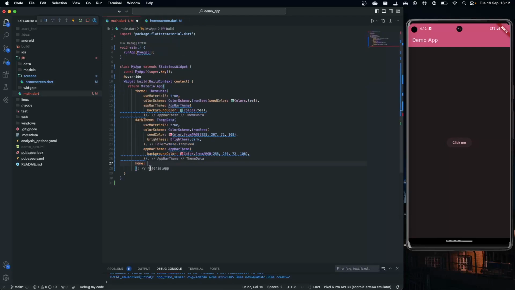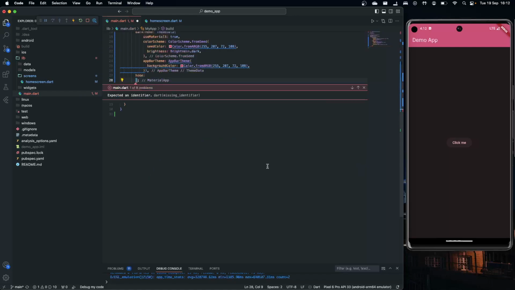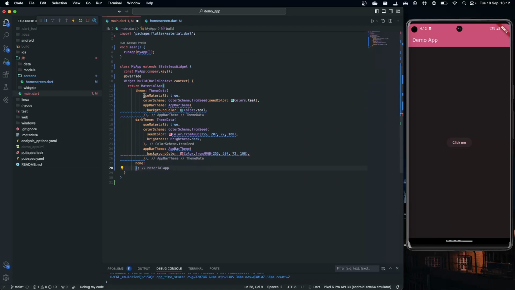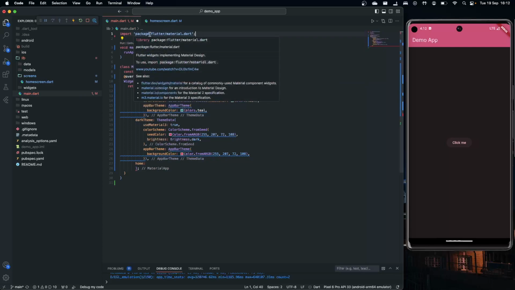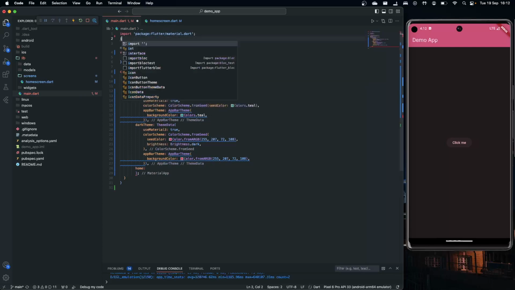But how do we use our home screen widget here, right? As you can see here, right now, there's nothing, and if we save the file, the app won't reload and will crash because the file is not complete, right? So to use this homescreen.dart file that we've created, what we're going to do is similar to this import statement, which is importing from package Flutter. We are going to import our own home screen widget.